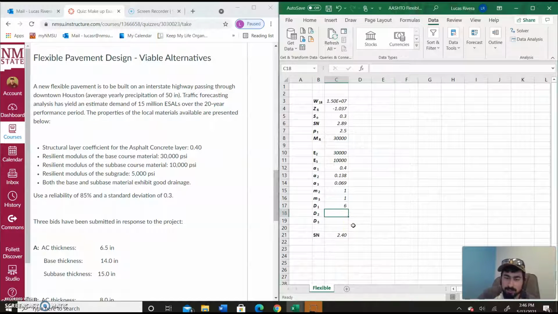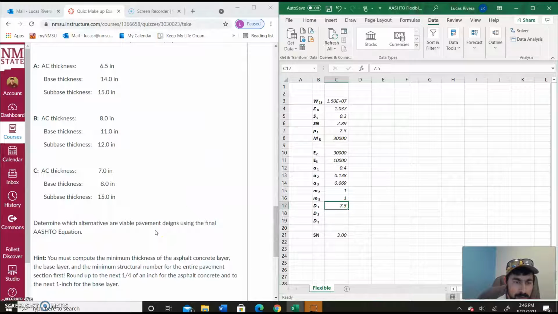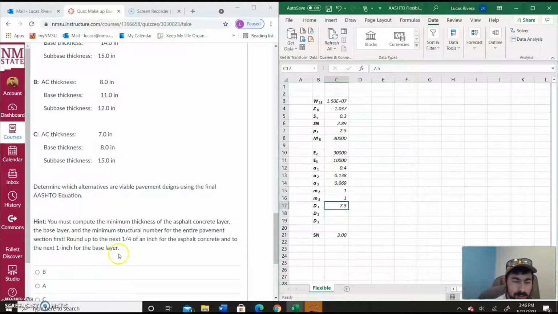So let's try 6 inches. Not good enough, 7 inches. Closer, 7.5. What is the... quarter of an inch for asphalt concrete and inch for base layer. So quarter of an inch, let's try 7.25. That is good.